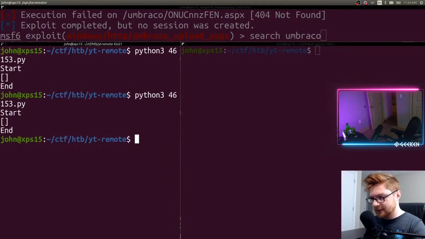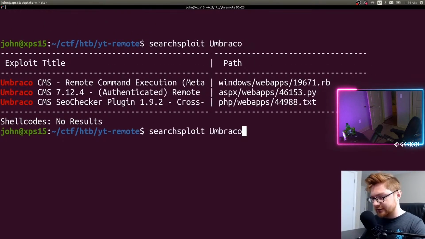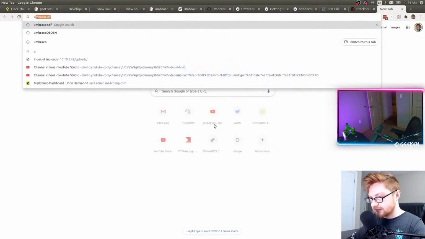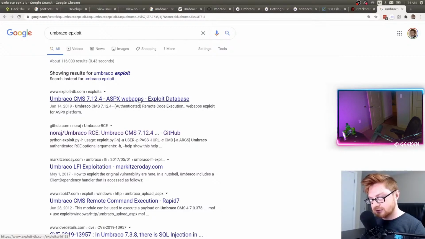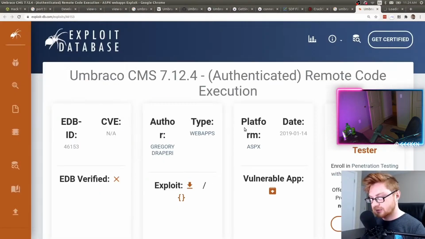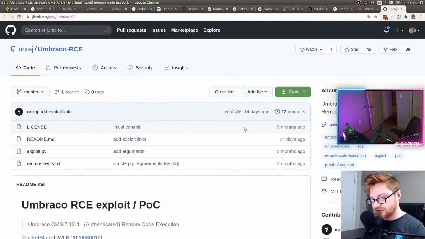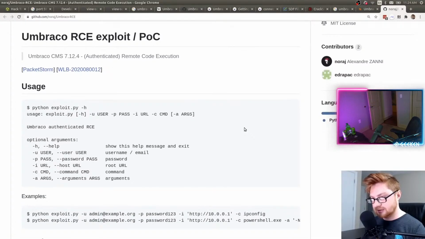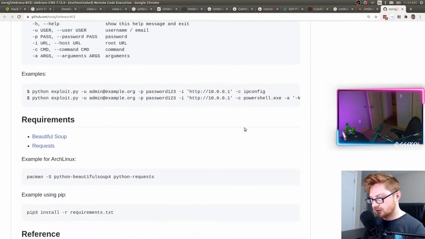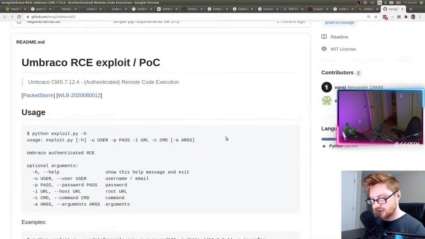Whatever. I guess we will put that away. We'll searchsploit one last time to see what that last thing was. SEO checker plugin. Oh, it's just cross-site scripting. No. Let's do a simple Umbraco exploit search. Oh, Nora J has one. Authenticated remote code execution. That is the exact same thing that we just saw. This one looks good, Umbraco authenticated RCE. Oh, and you can just pass stuff right through it. That'd be really easy. You specify commands. What does this thing do?